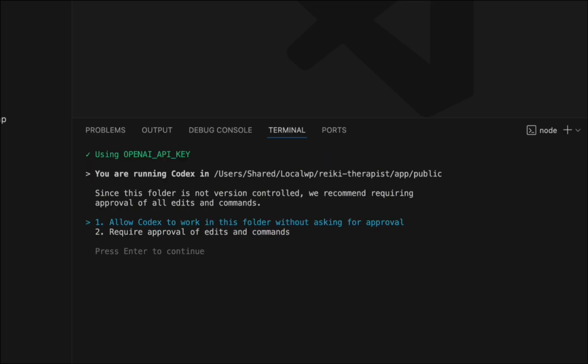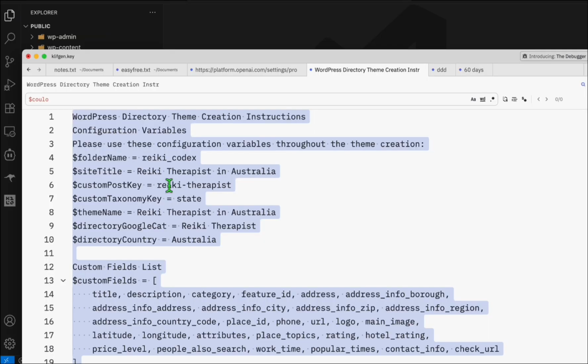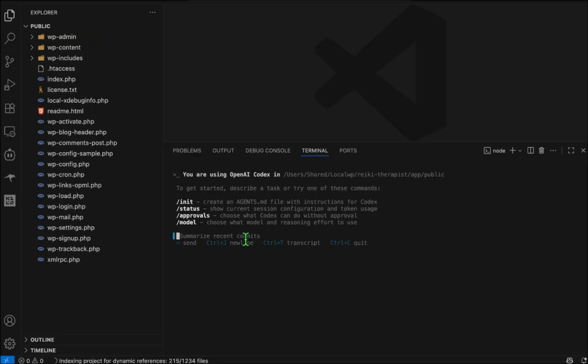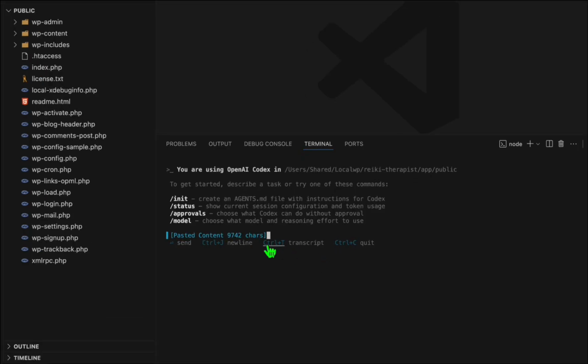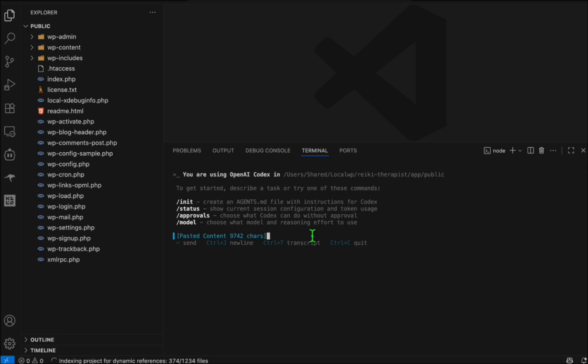This will ask you to allow Codex to work on the specific directory where you opened your local WordPress, so just choose option 1. All right, once you see the screen, we're ready to prompt our instant directory maker prompt right here. I'm just going to take a copy of this, head back to Codex and paste everything just like that. You can see here, pasted content 9742 characters. Hopefully this will work correctly. Let's go ahead and do this.